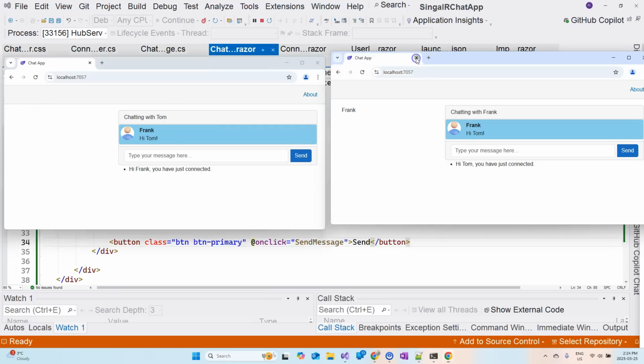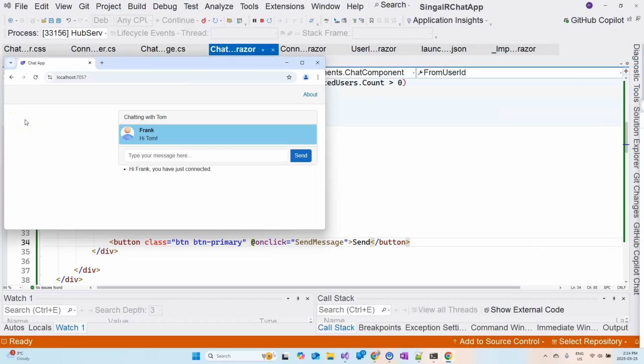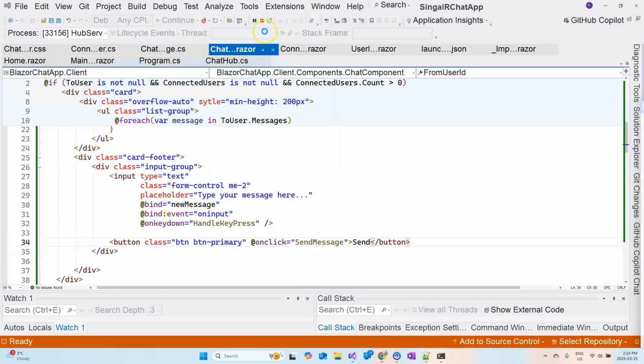So I'm closing this and it disappeared. That's great. It's just that this window is not disappearing. Well, I guess that's fine. You're just not sending to anyone. So that's not something I'm too concerned about.